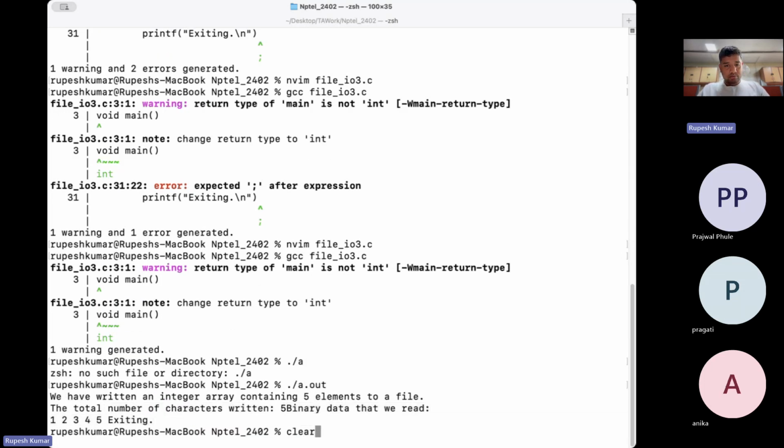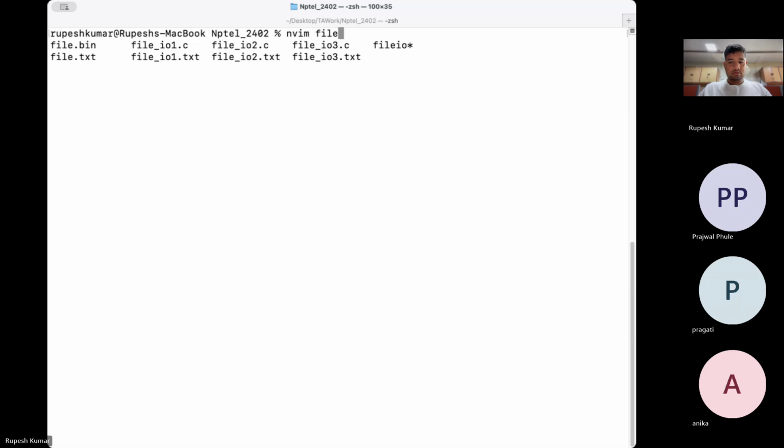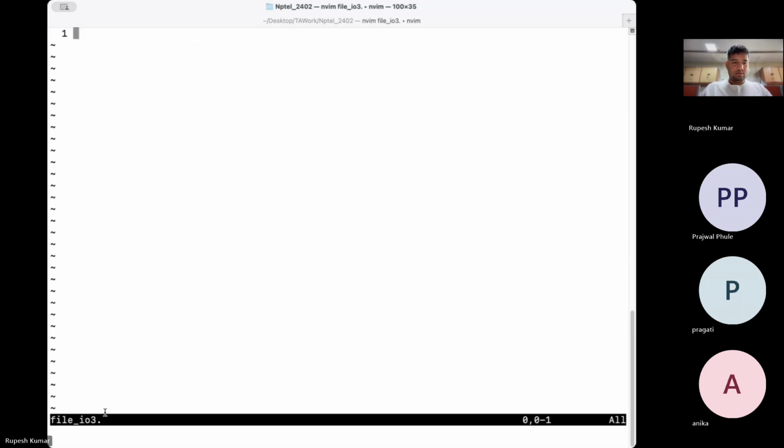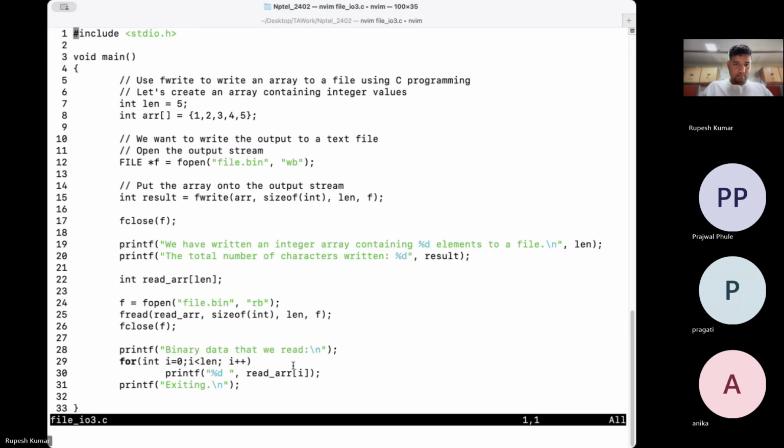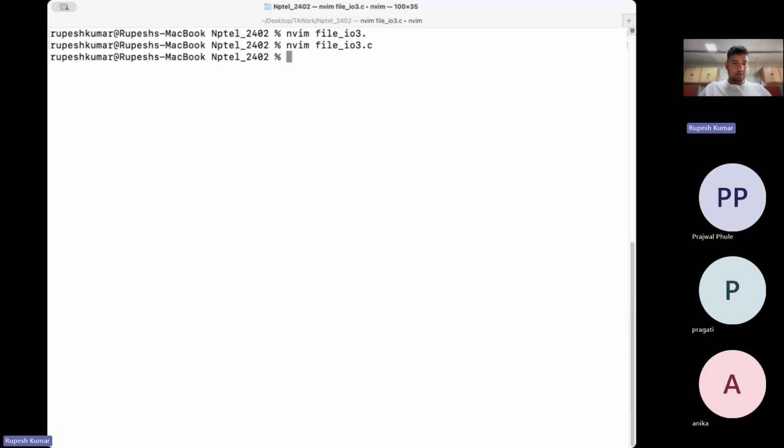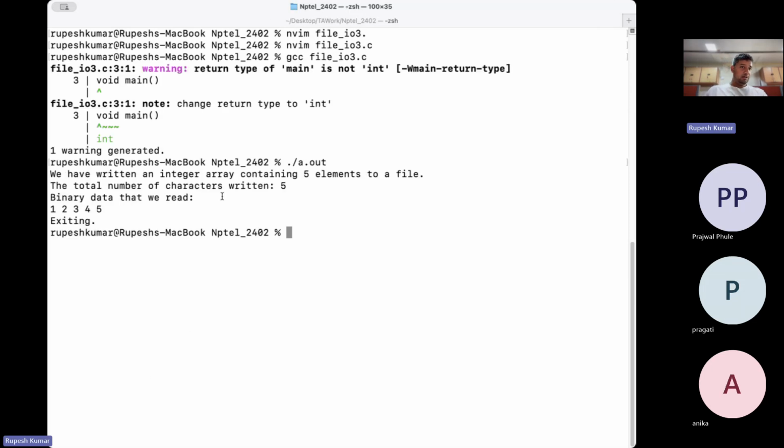Right, everyone? Can you see this output? It's always good to put some line changes every time, right? Let's run the program. Now you can see the binary data that we read was 1, 2, 3, 4, 5. So we already saw we were writing the binary data onto a text file. The array contained the elements 1, 2, 3, 4, 5, and then we wrote that data. Right, everyone? Is this clear? Anyone, do you have any doubts?